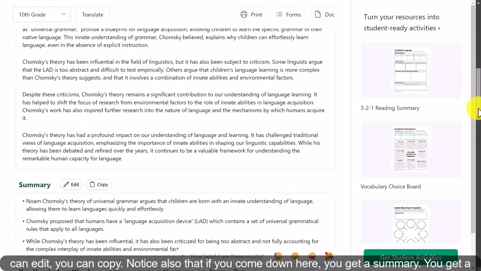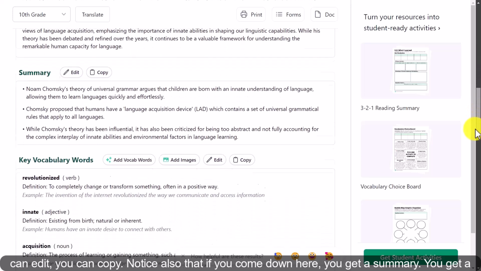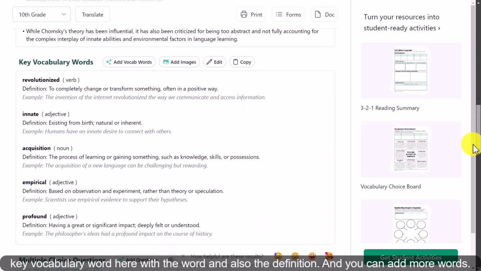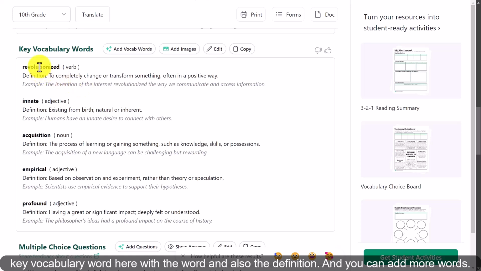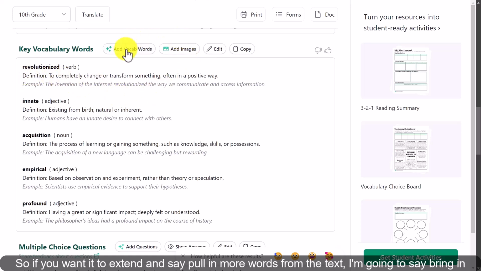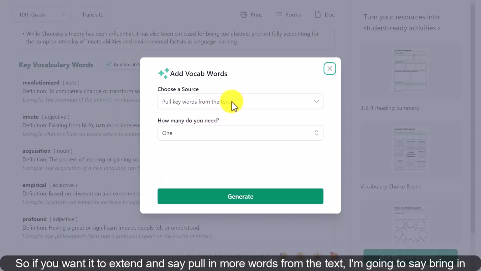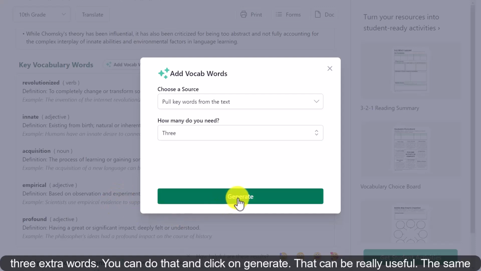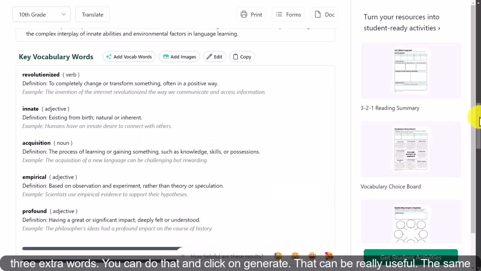Notice also that if you come down here, you get a summary. You get key vocabulary words here with the word and also the definition, and you can add more words. So if you wanted to extend and pull in more words from the text, I'm going to say bring in 3 extra words, you can do that and click on generate. That can be really useful.